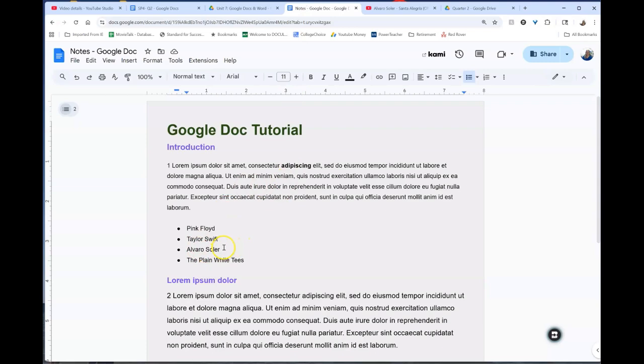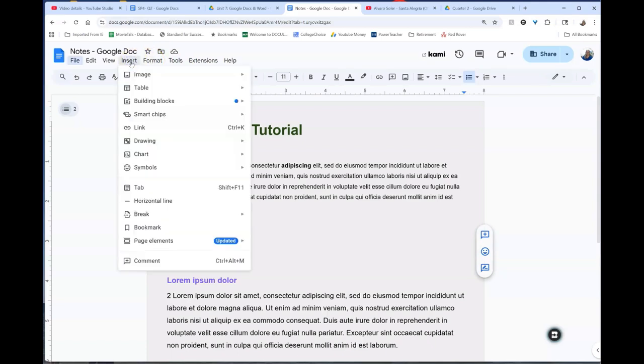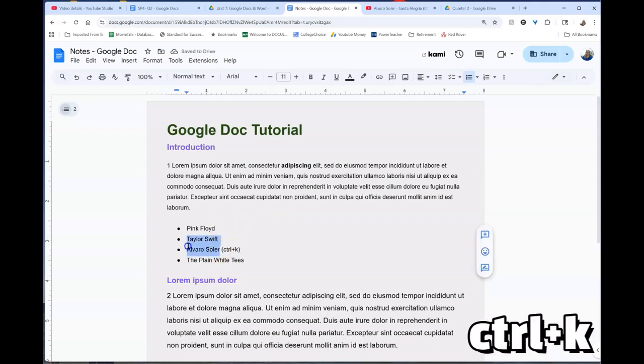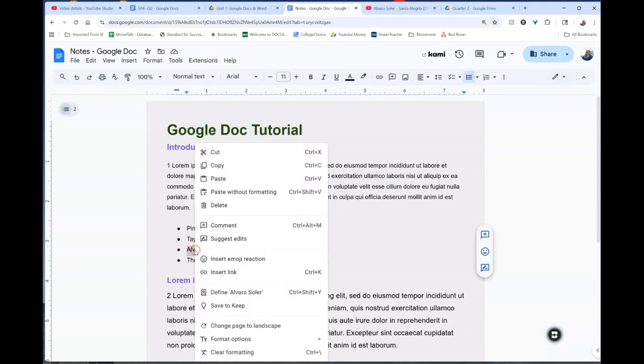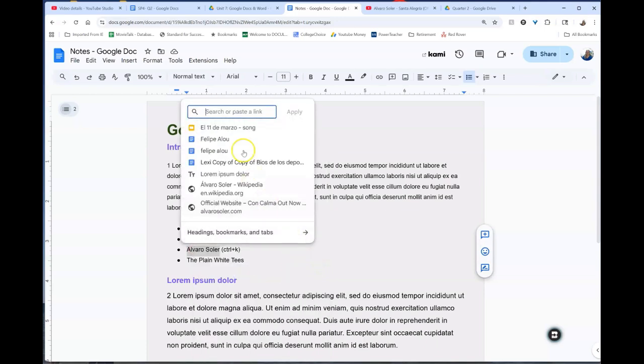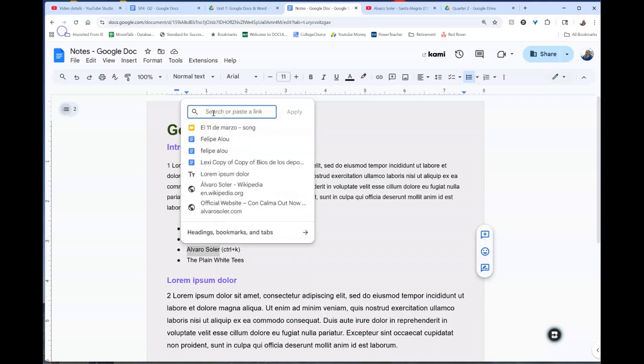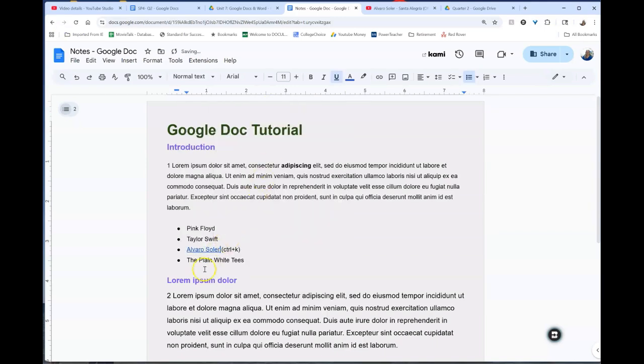Now adding in a hyperlink is fairly easy. You need to highlight where you want it. You can either go to insert, link, you can use Control K, or I usually just highlight it, right click, insert link. And then you're going to paste that. So Control V is what I do, or you can right click and choose paste. Hit apply. And there you go. There's your link. And that wraps up this section.